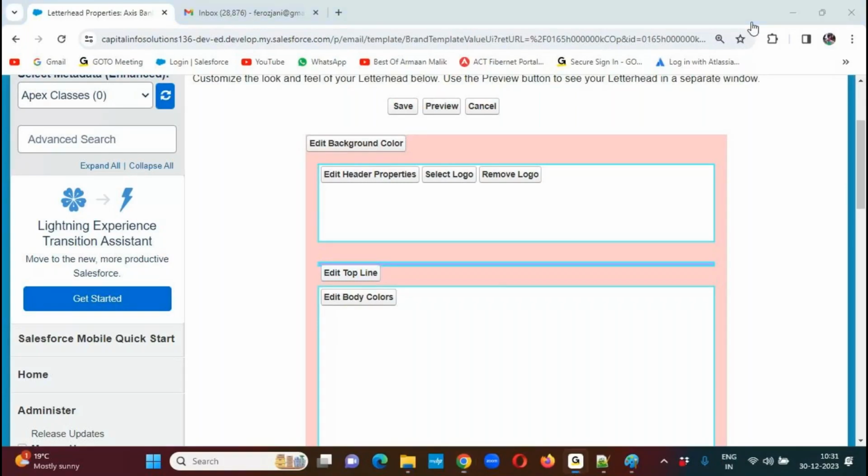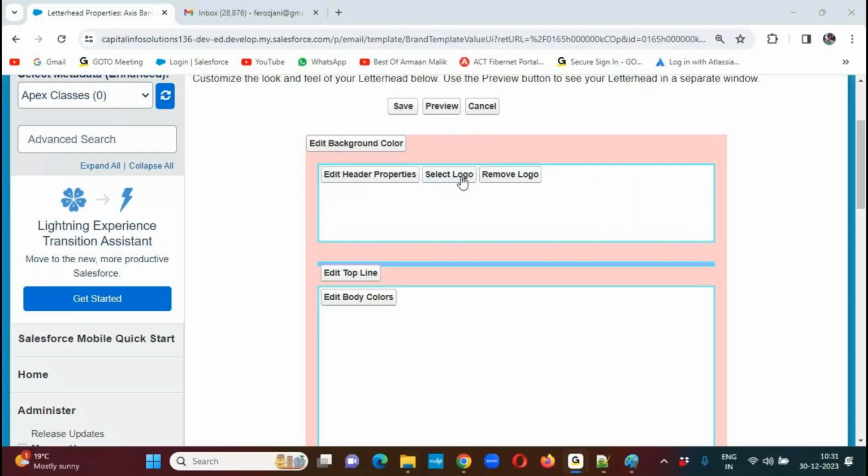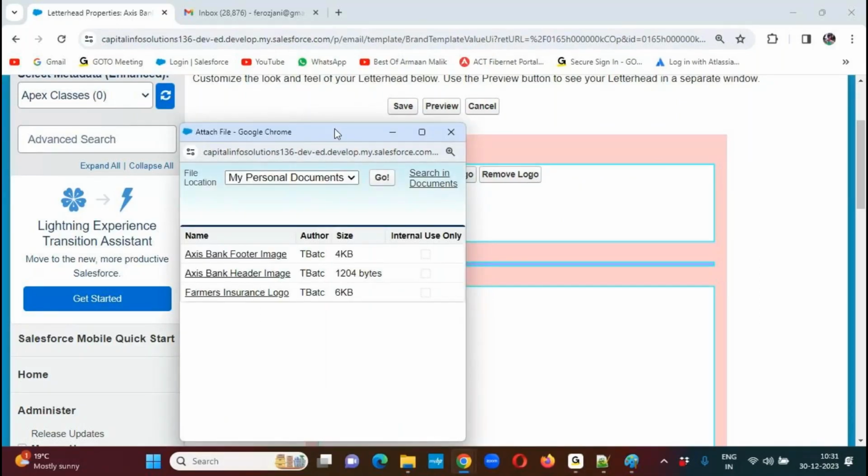Next one here. Here we have this header part. This is a header part. Here we can place that image. Which image? Header image I would like to place. So click on select logo button. With the help of this button, we can place the image over here. Now, I am selecting this image. Click on select logo button. Whatever images we have uploaded into the document object, all the images will be populated. Now I want to use that header image over here. Now, this is a header image.